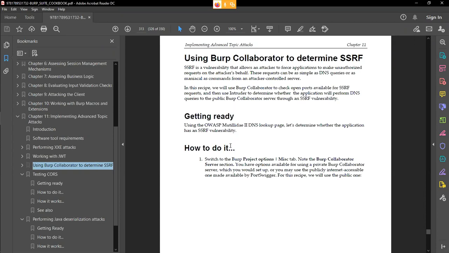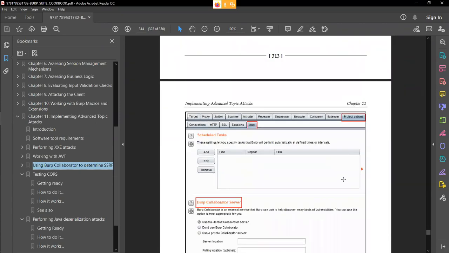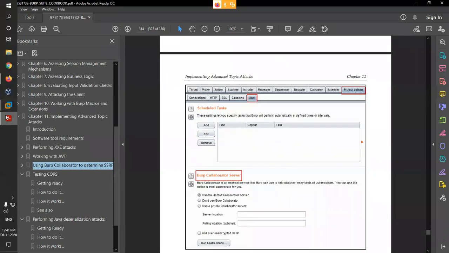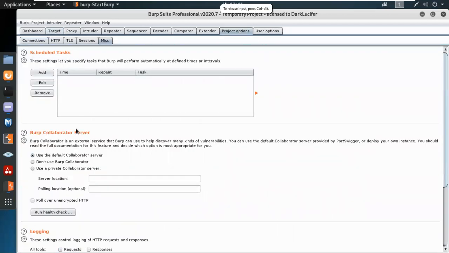So let's have a look, getting ready using the OWASP Mutillidae, and they are giving the normal thing. See where you have to go: to the miscellaneous. You will go to the project options, you will get to the miscellaneous just like this one, and you will see your Burp Collaborator server. The Burp Collaborator is an external service that can be used to help discover kinds of vulnerabilities. You can use the default credentials provided by PortSwigger or deploy your own instance.